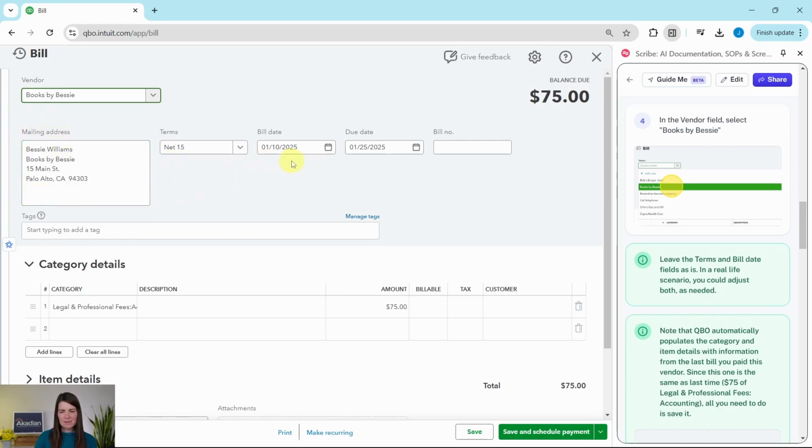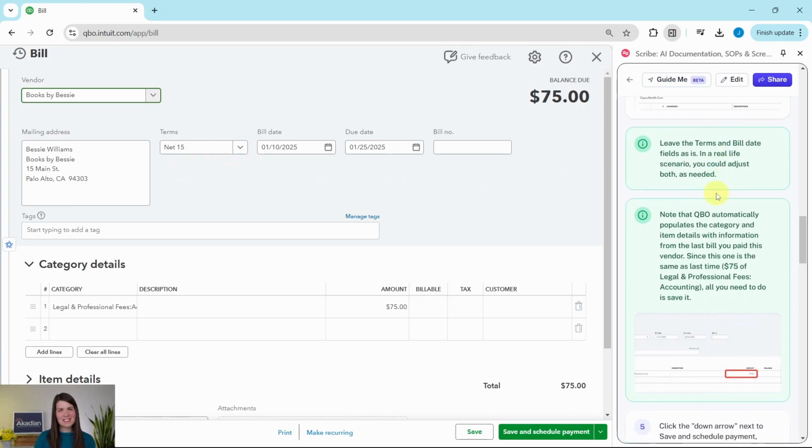The terms and the bill date are going to be left as is. This is going to default to today. And so in a real life scenario, you would want to make sure that both of these are matching what needs to be reflected in real life. So you may need to adjust them as necessary, but for the purpose of today, we're going to leave it as is.